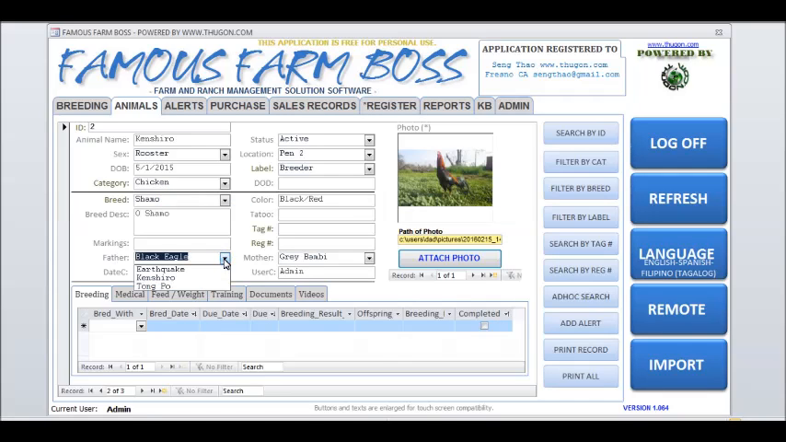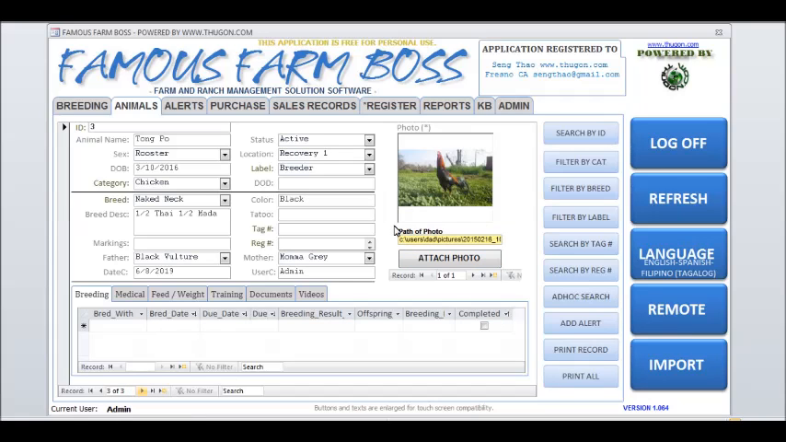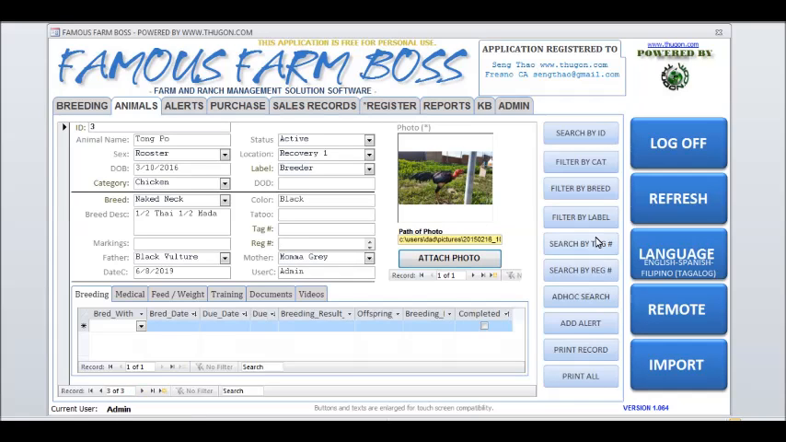You can track the parents also, father and mother. If they have tags, you can add tag numbers, and these tag and registration numbers will help you filter and search over here. So for example, if you're searching for a particular animal with a particular tag, instead of browsing through all of the animals, you can just click on these buttons over here, search for tag number or search for registration number, and then it'll open that particular animal, and then you can go in and make changes to the documentation here. Okay, so I will go back to the breeding.